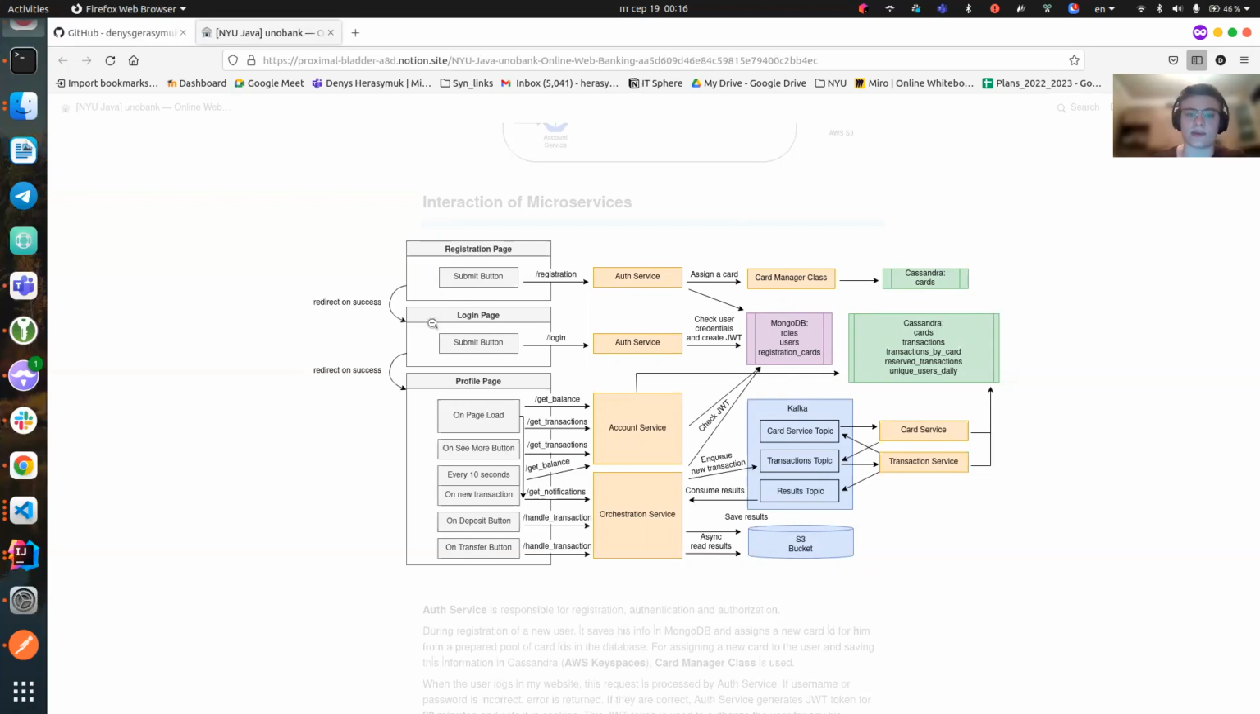When the user inputs his credentials, a request is sent to the login endpoint, again in our service, and our service checks the username and password, creates a JWT token based on information in MongoDB, and returns the JWT token. It is just set in cookies in the user's browser.